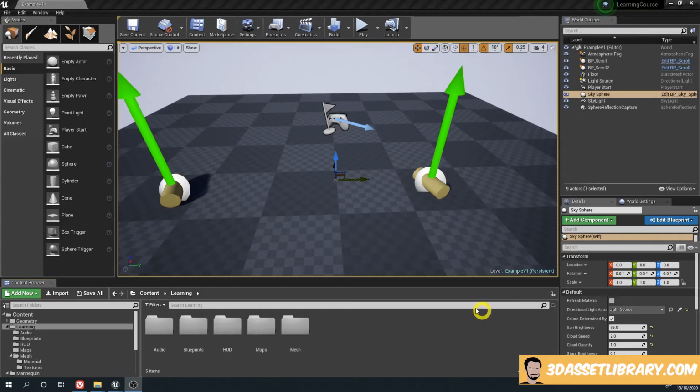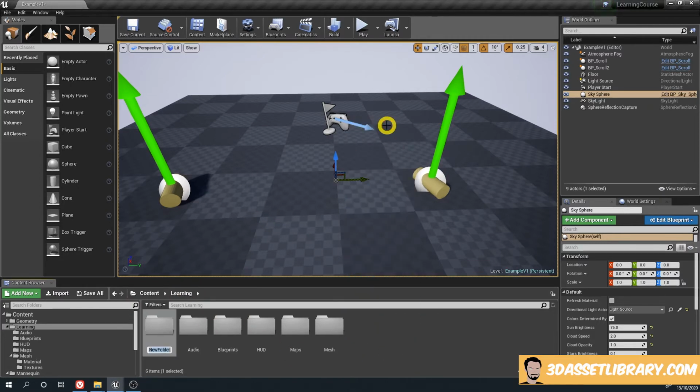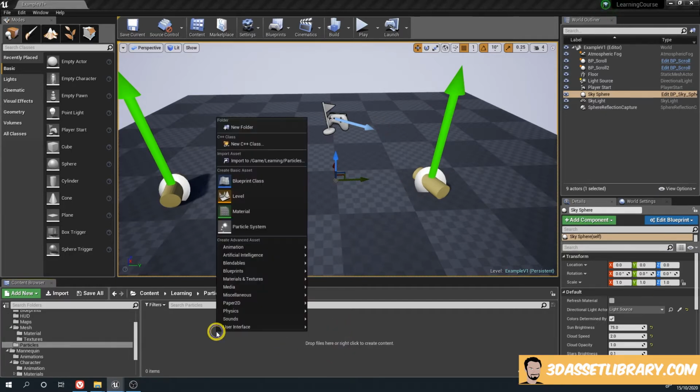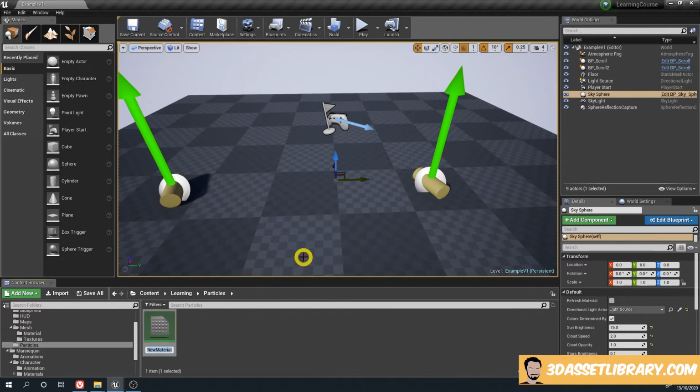So what we're going to do in this tutorial is add particles in. Go to your learning folder, right click, add a new folder, and name it particles. Inside that folder we want two things. We want a material, name that M_P scroll, and then we want a particle system, so P scroll.